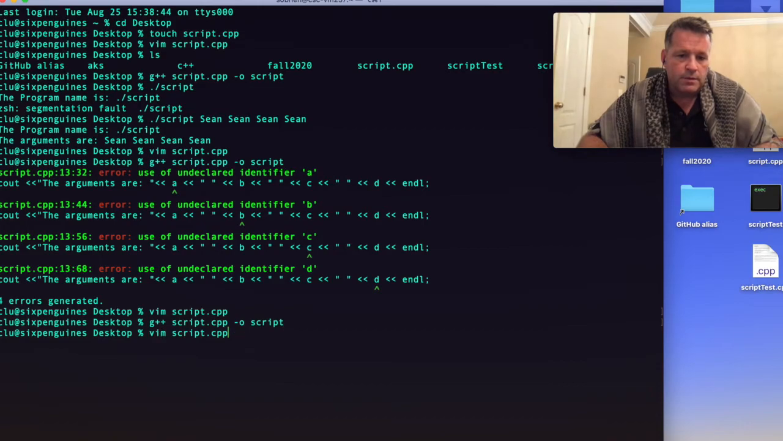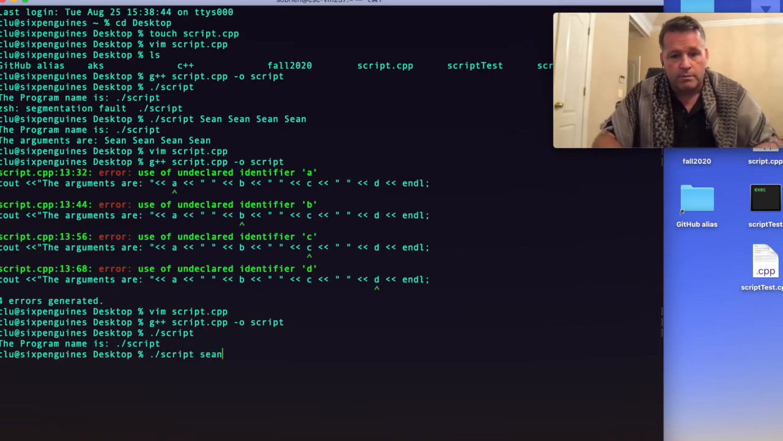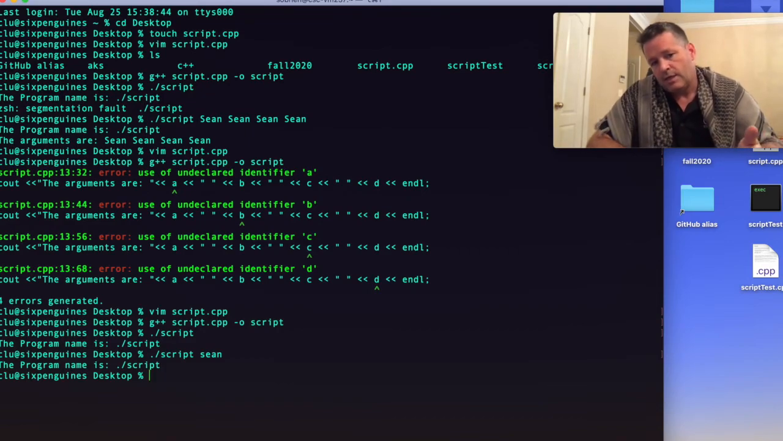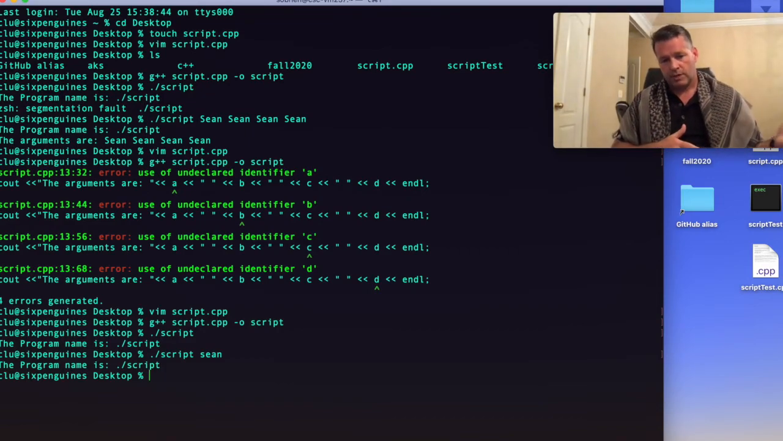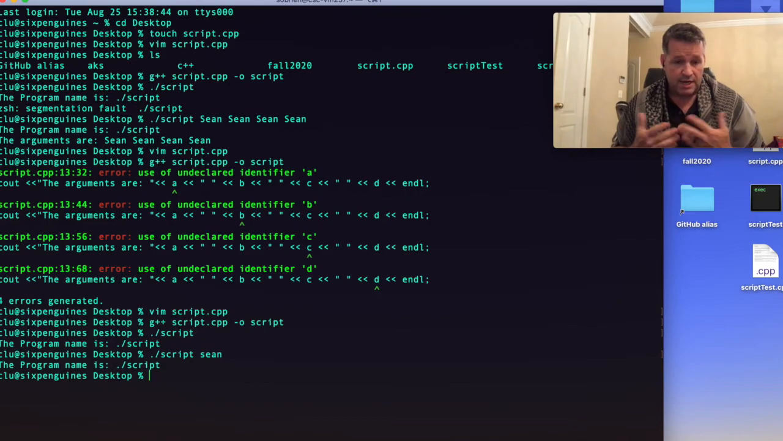Okay, so now the program name is script. It's not going to print out any arguments because I've gotten rid of that. So if I were to do Sean, it doesn't do anything because it doesn't have a place to put it. However, it's storing it as an argument. It's just not doing anything with it. It's capturing it. So let's go back. Let's fix this.